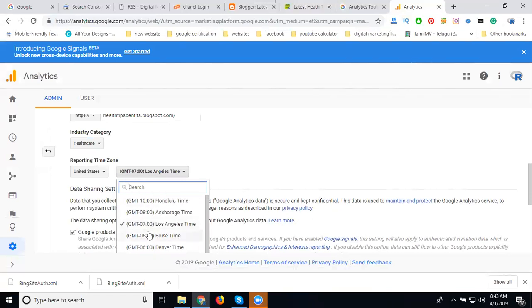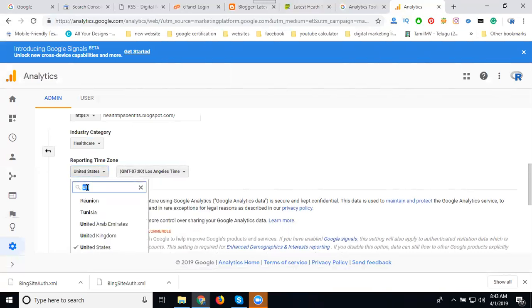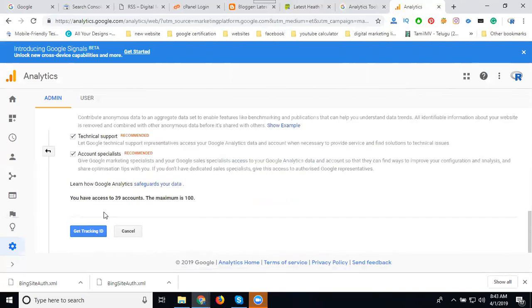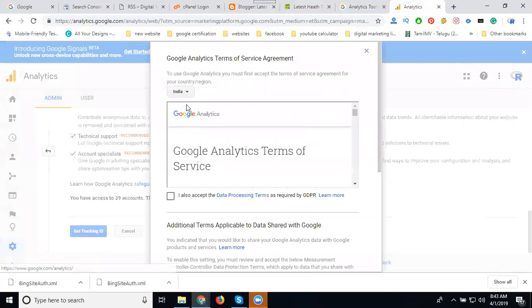Most of the people use any of the options. I am using only India, that is my timing. Any report will be generated based on your country time zone. After that, get tracking ID. Tracking ID generation is based on your terms and conditions. Just accept the terms and conditions.